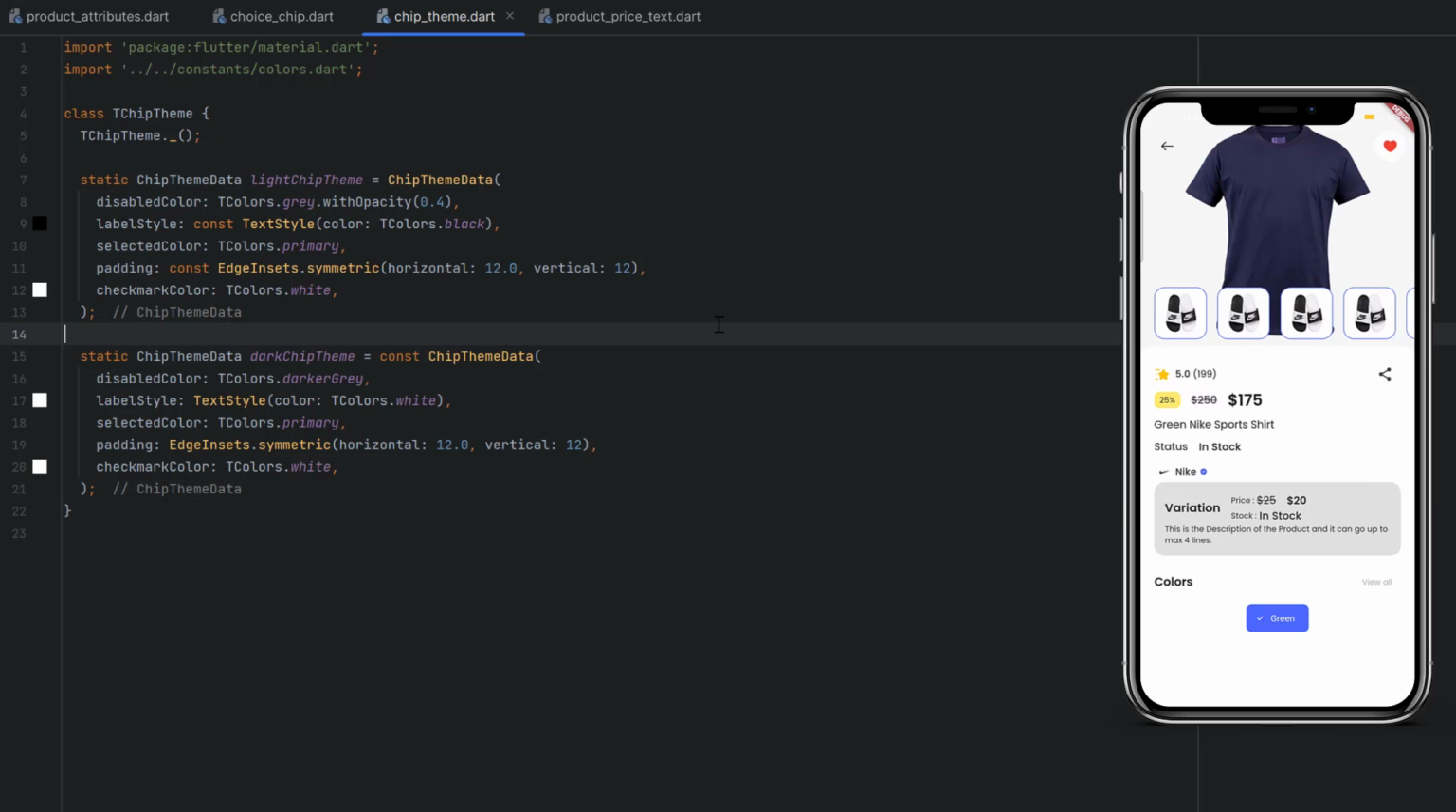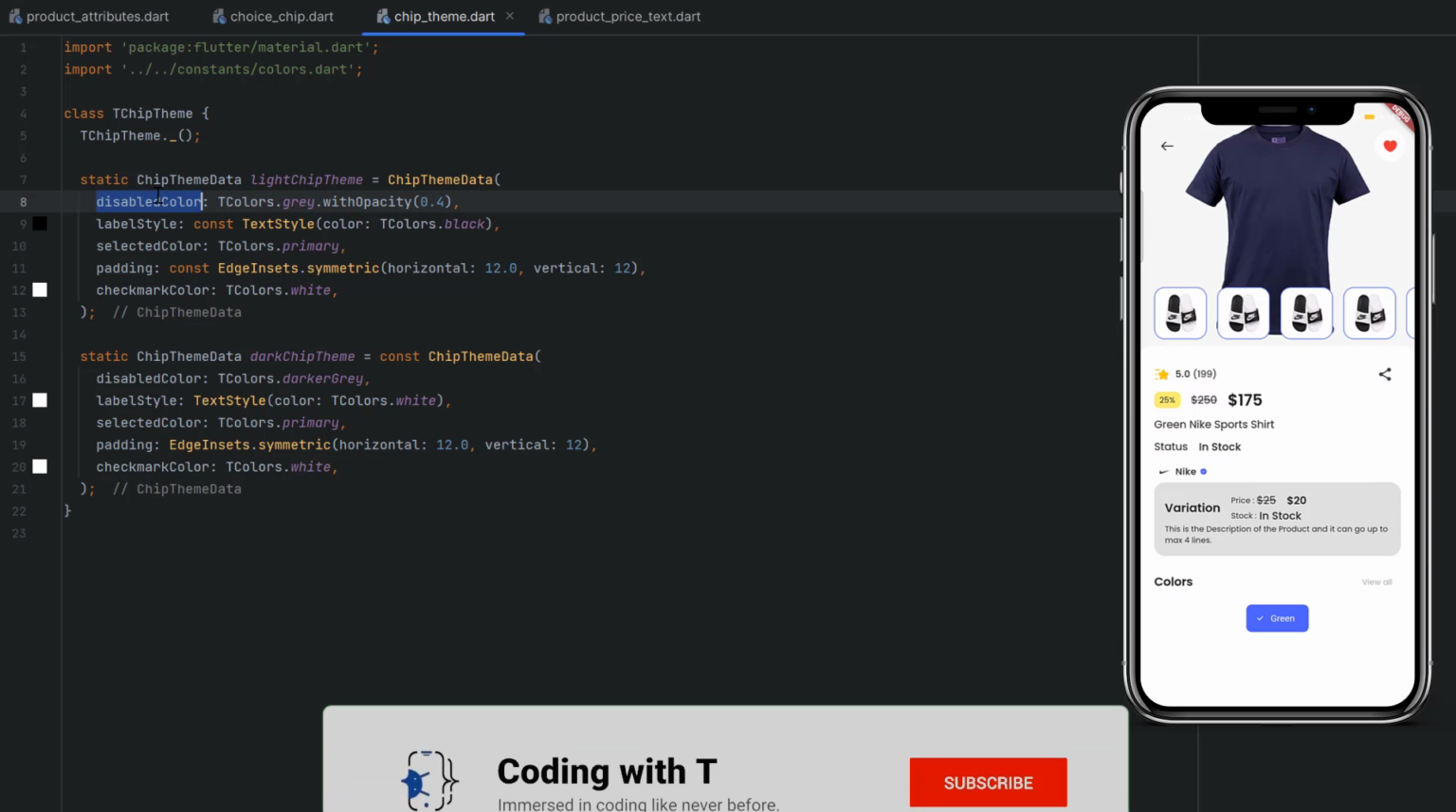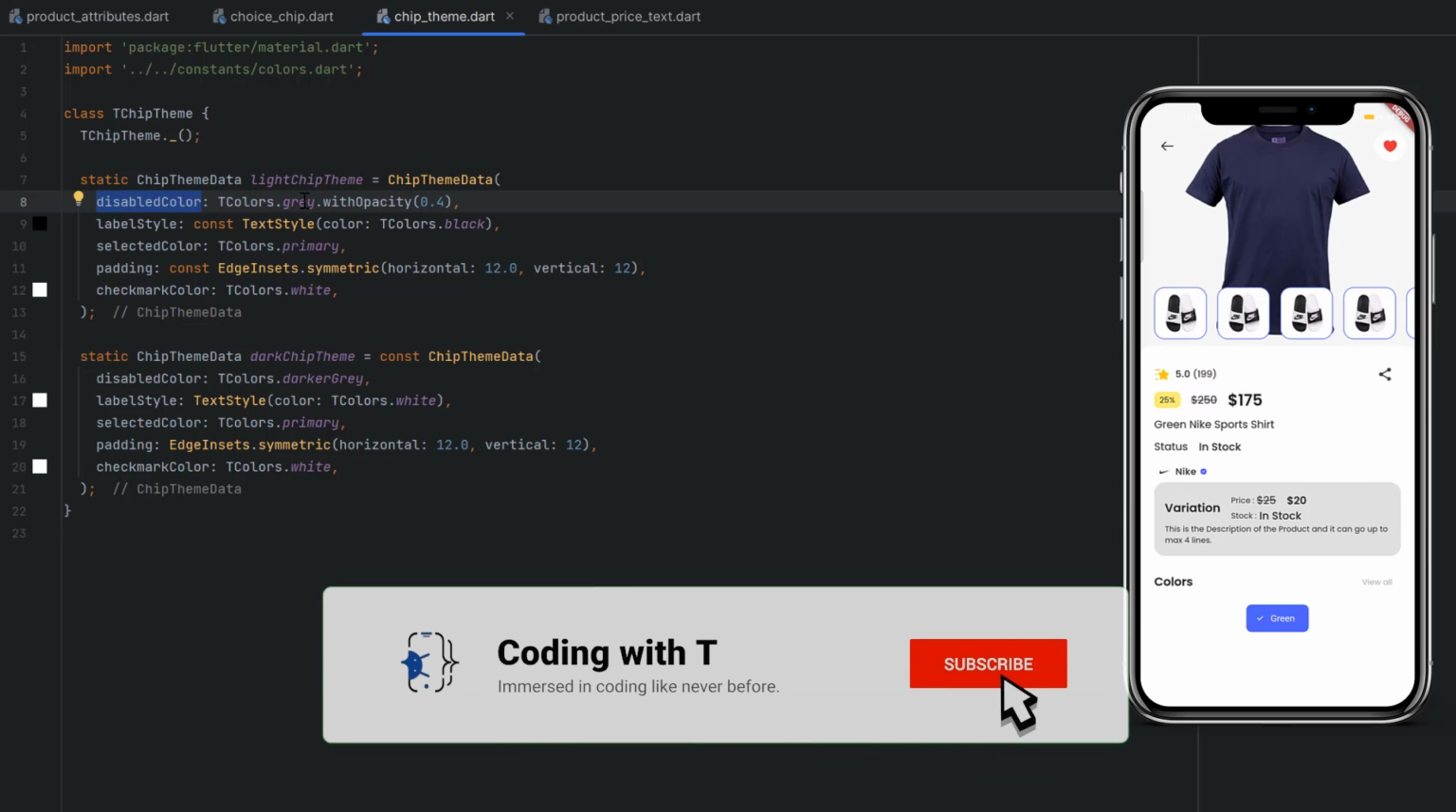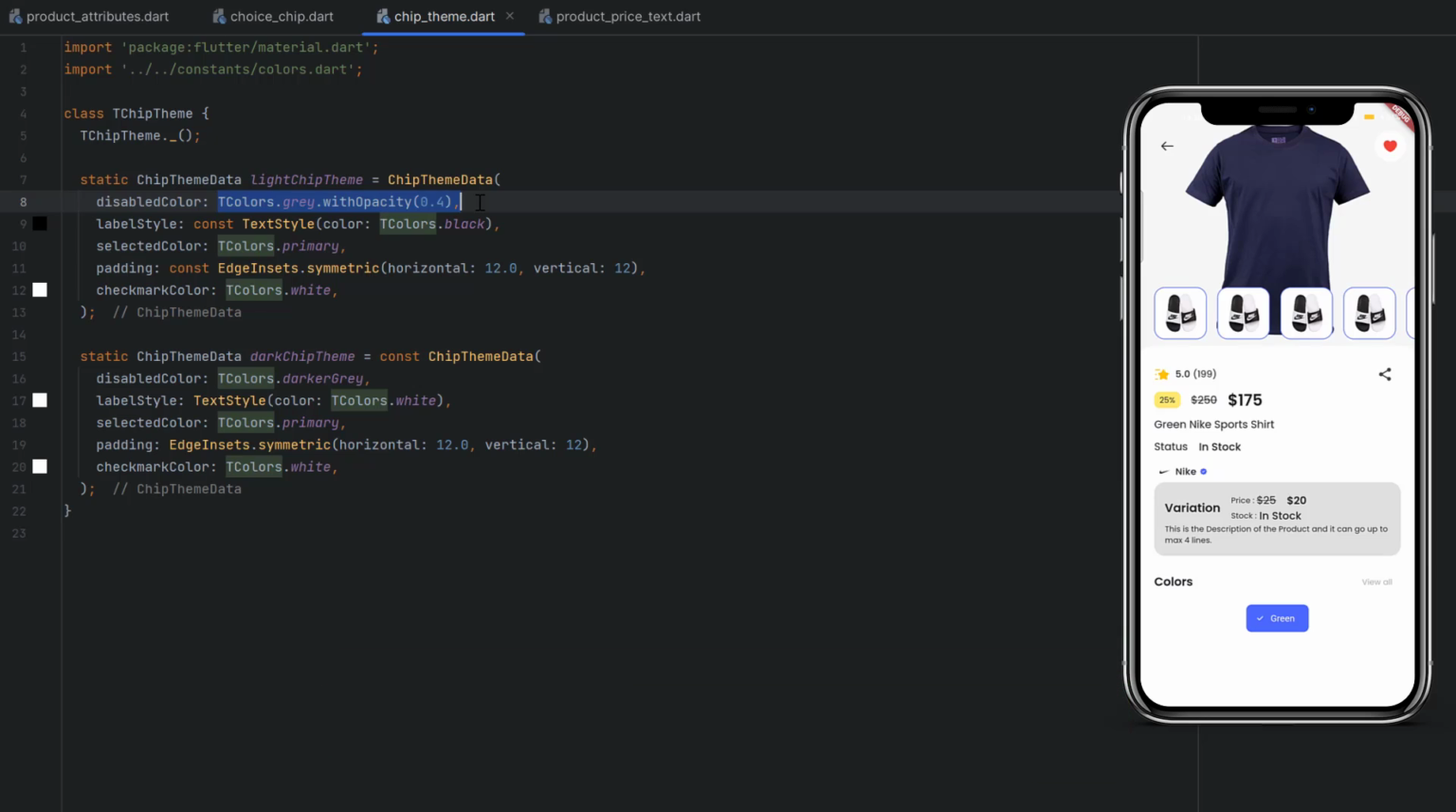The styling is already created and completed. That's why you are seeing the background as blue with the radius already added. When we make it disabled, we use the gray color with opacity 0.4 for the light theme, and this is for the dark theme. Label style by default is black, and over here it's white. Selected color is primary for both light and dark modes. Padding is already given: horizontal padding is 12.0 and vertical is 12.